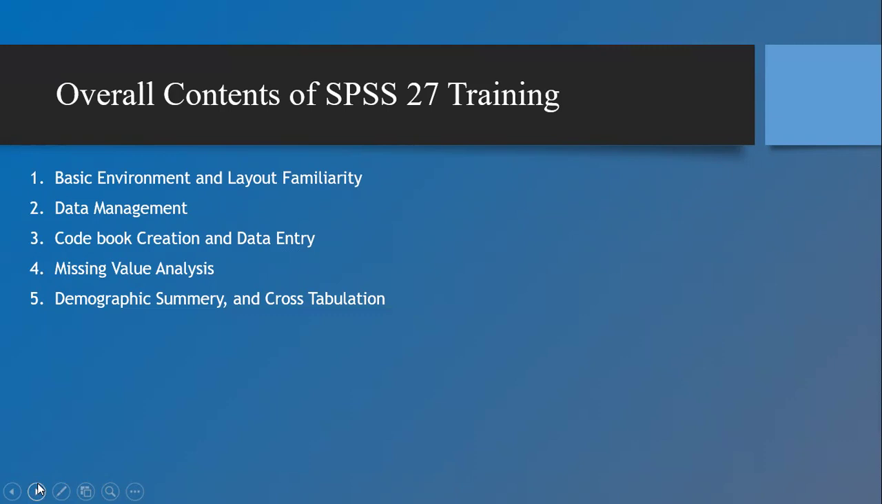These are basically the contents of the overall SPSS training. We are not going to cover all of them today. We are going to cover the basic environment and layout familiarity today. But in order to have an understanding of what we are going to cover in the overall training of SPSS 27, I have arranged this slide.